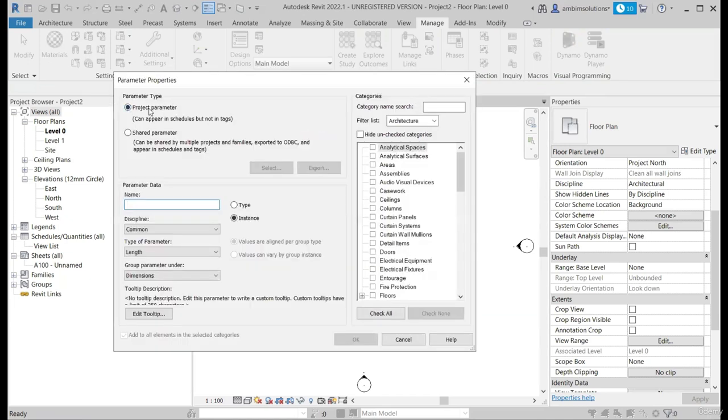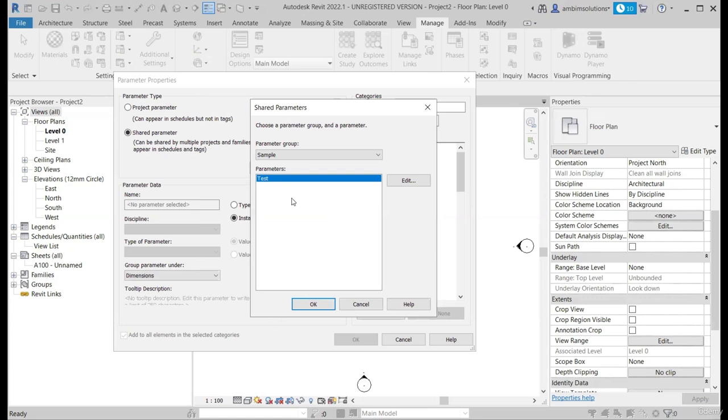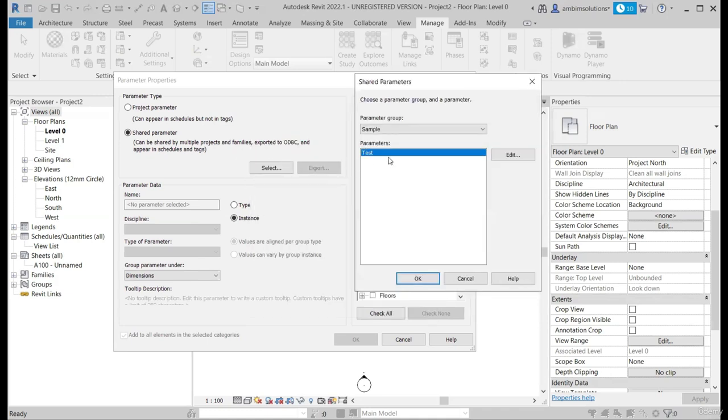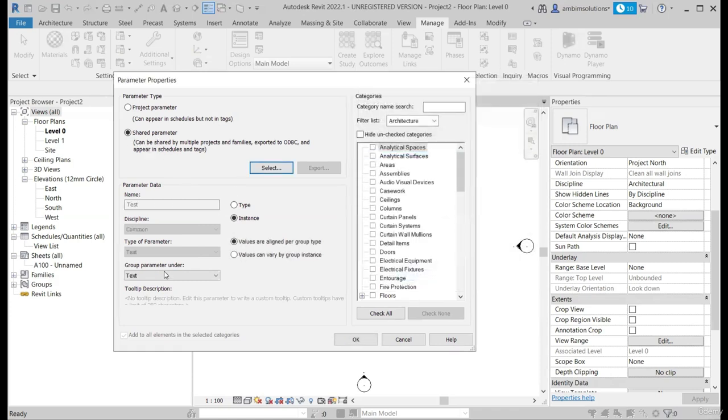Now previously we have checked the project parameter. Now we will check the shared parameter and select. This pop-up window will contain the list of all the shared parameters that I've created in that text file. We have created only the single parameter, that is test. So now it's asking us to select the parameters from the list. We have currently just a single parameter. Okay. Now the shared parameter is linked.